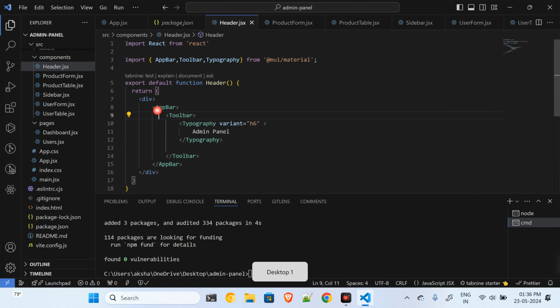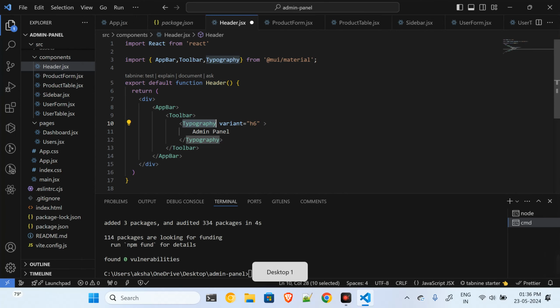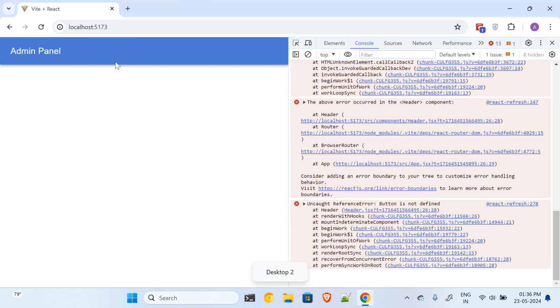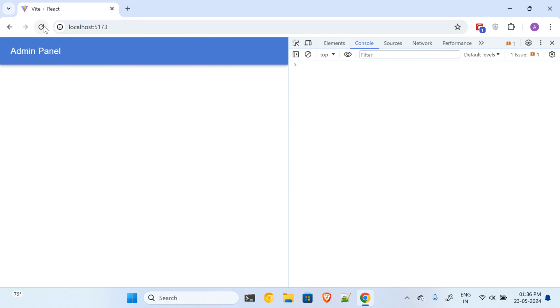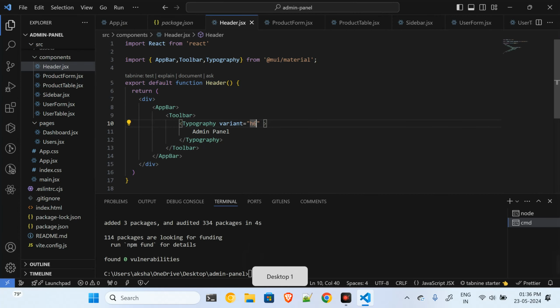So basically, this is the app bar. App bar component is used when you want to show the header, and then we have the toolbox component. And inside this toolbox, we can put anything. So I have put the typography. Typography is basically this text, and I have given the variant as H6. If I give H1, it will be the biggest. So H6 is the smallest header, and whatever text you give inside of that, it will come over here. Okay, so it's my admin panel header. So my header is ready now.